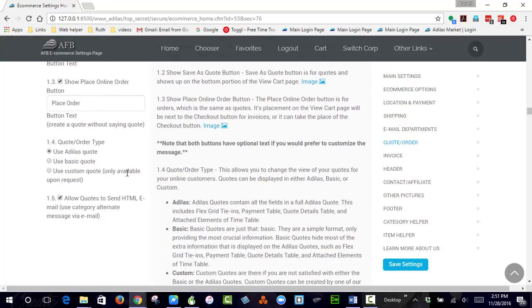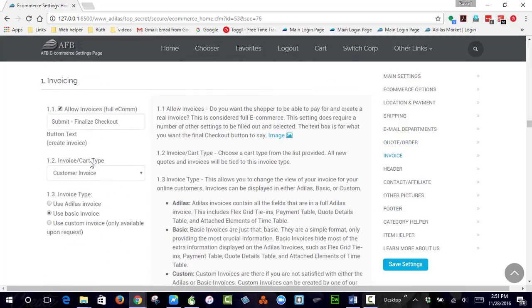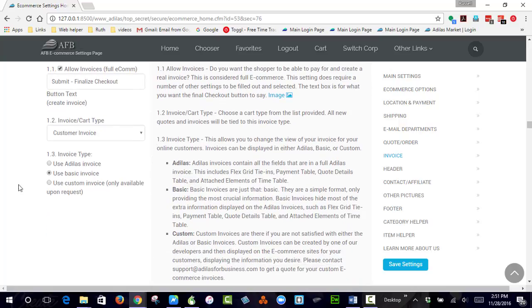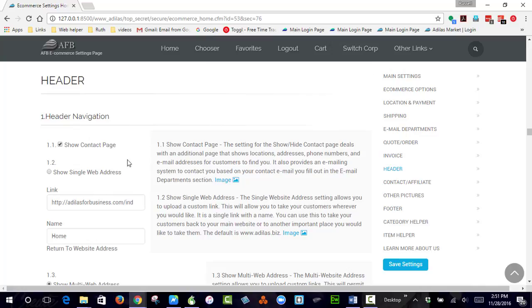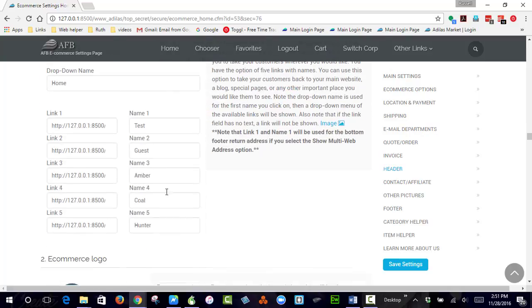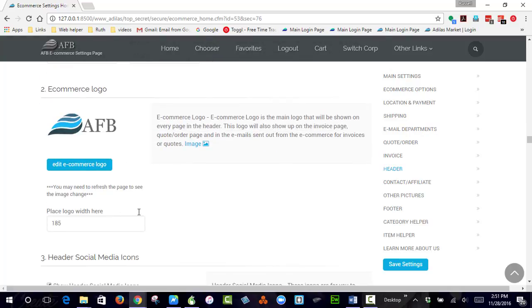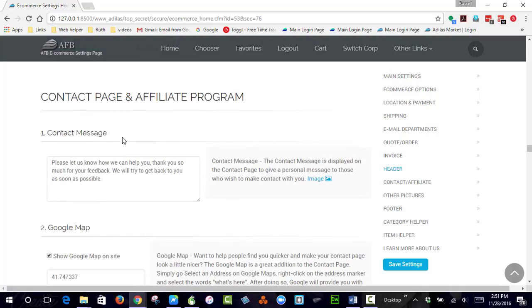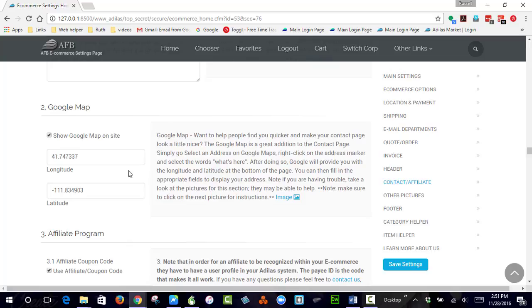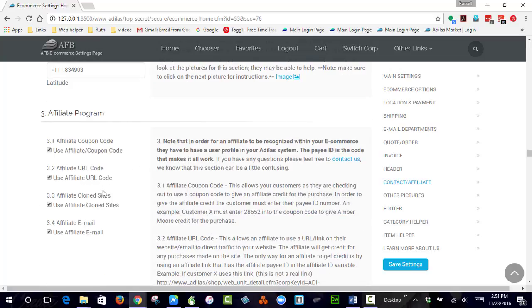It just depends on how your company runs, but again, we have quotes, just lots and lots of stuff that can be edited. We have invoices and different invoice options. The rest of the whole site is also editable, so you get a whole bunch of options on your header, multiple links, a logo, social media icons, your contact information, Google Map, affiliate program.